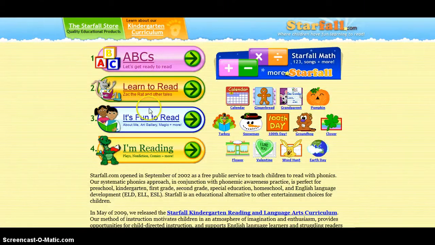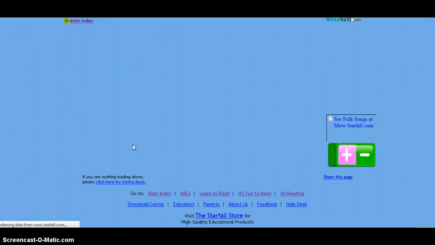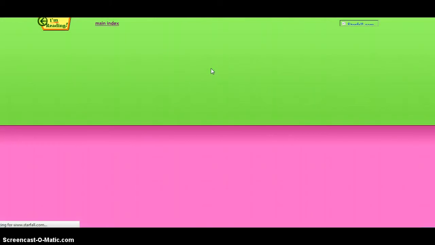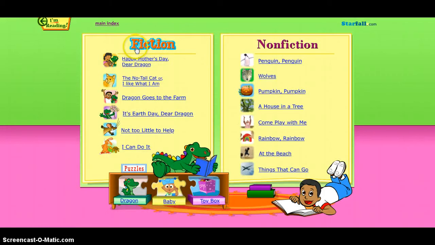And then the last step is I'm Reading, and if you click on that, there are all different kinds of books that they can read. For example, if you just go into fiction and nonfiction, there are fiction stories and there are nonfiction stories. And down at the bottom for them are puzzles if they would like to do that. For example, if you say I can do it, you want to read that book, you would click on it.